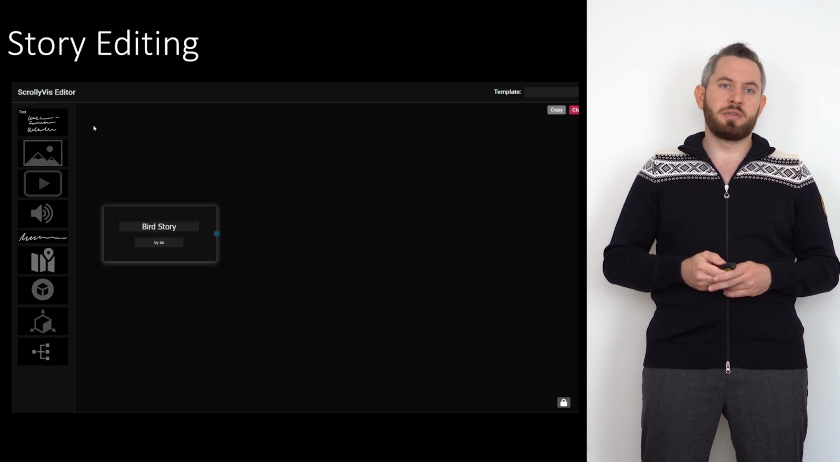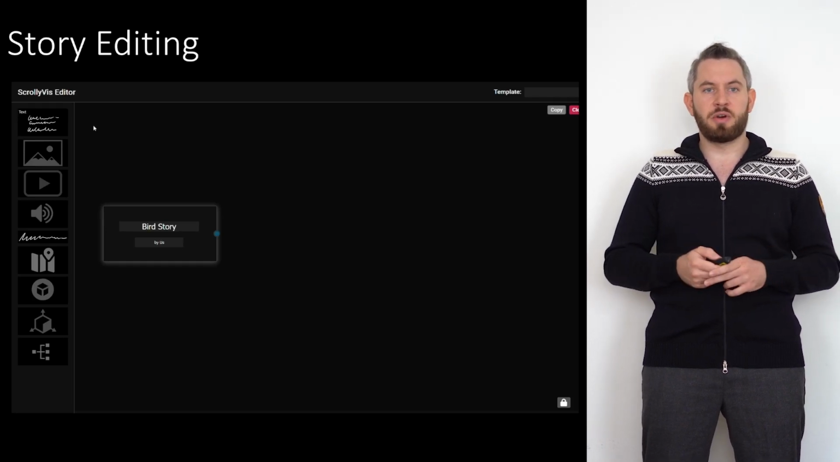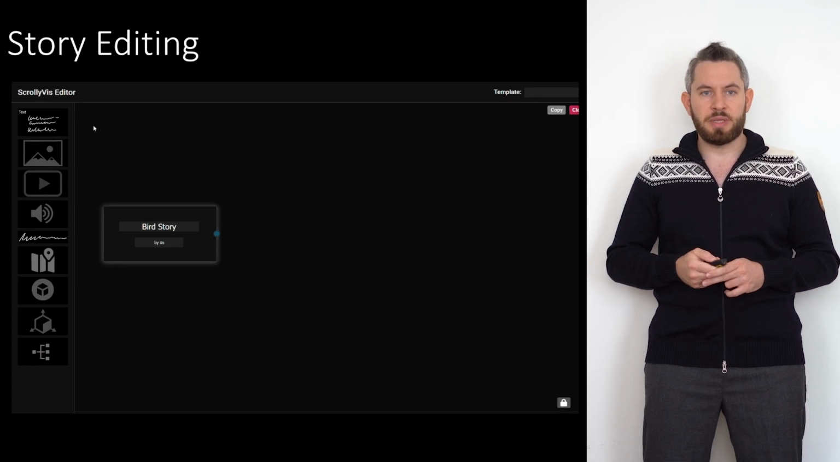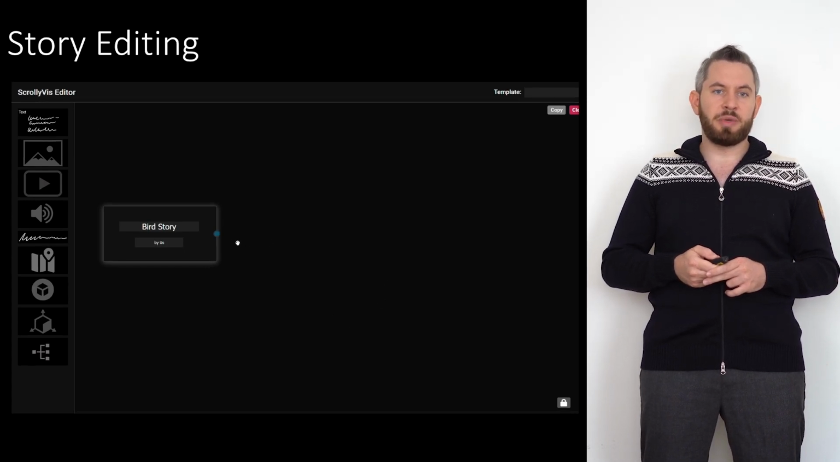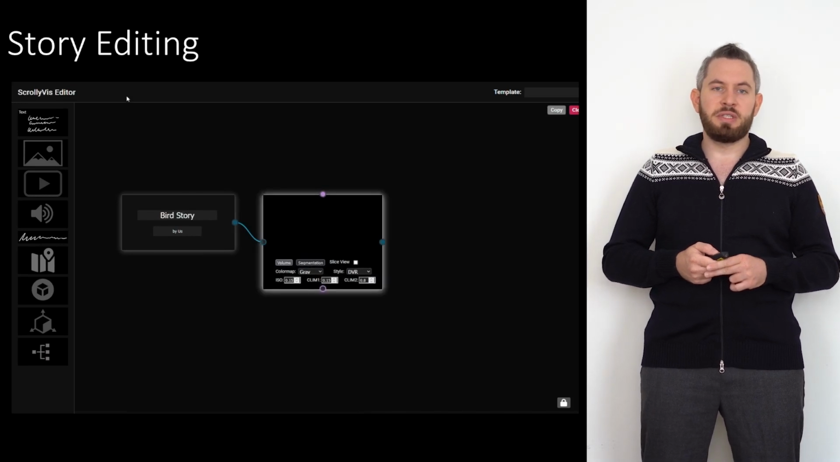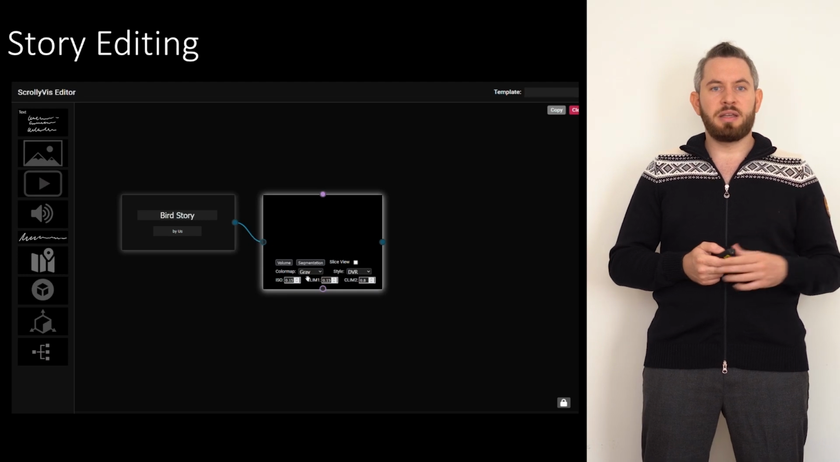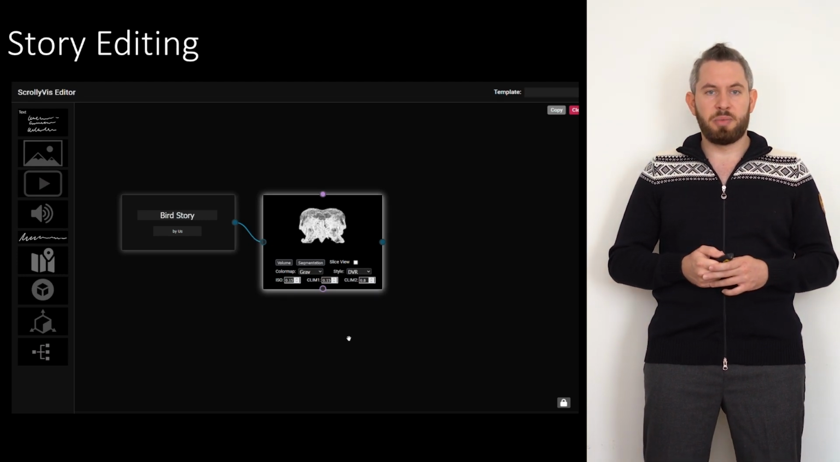So how does the system look like? The story editing happens completely in our ScrollyVis editor, which is web-based. So you can just open up a web page, and now we can tell, for example, a story about a bird. And what you can see here is that we use a direct volume rendering engine, and the data is actually a CT scan of a bird's skull.